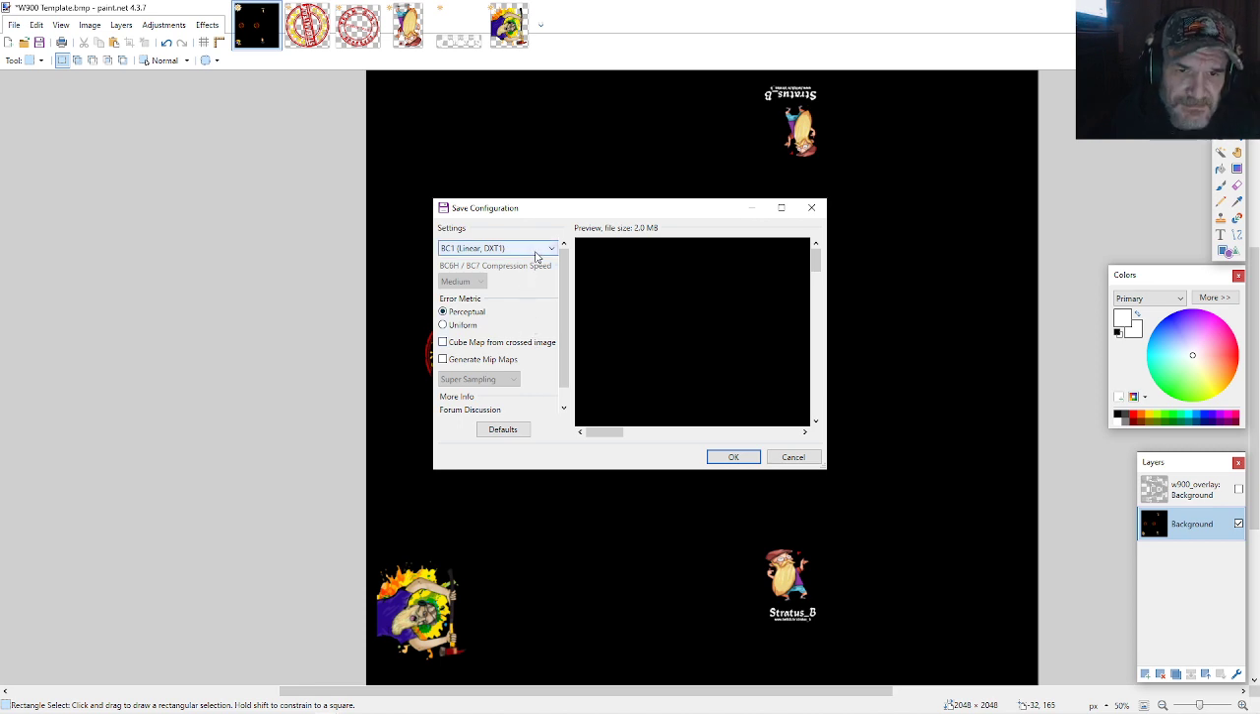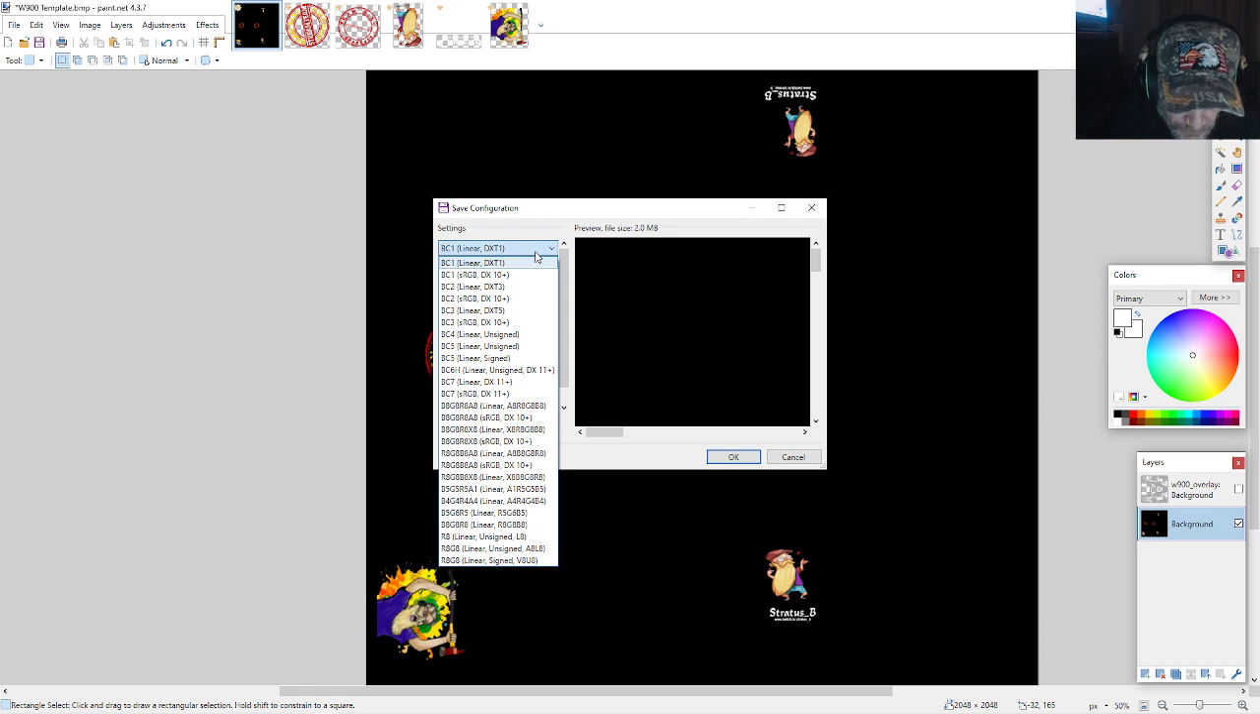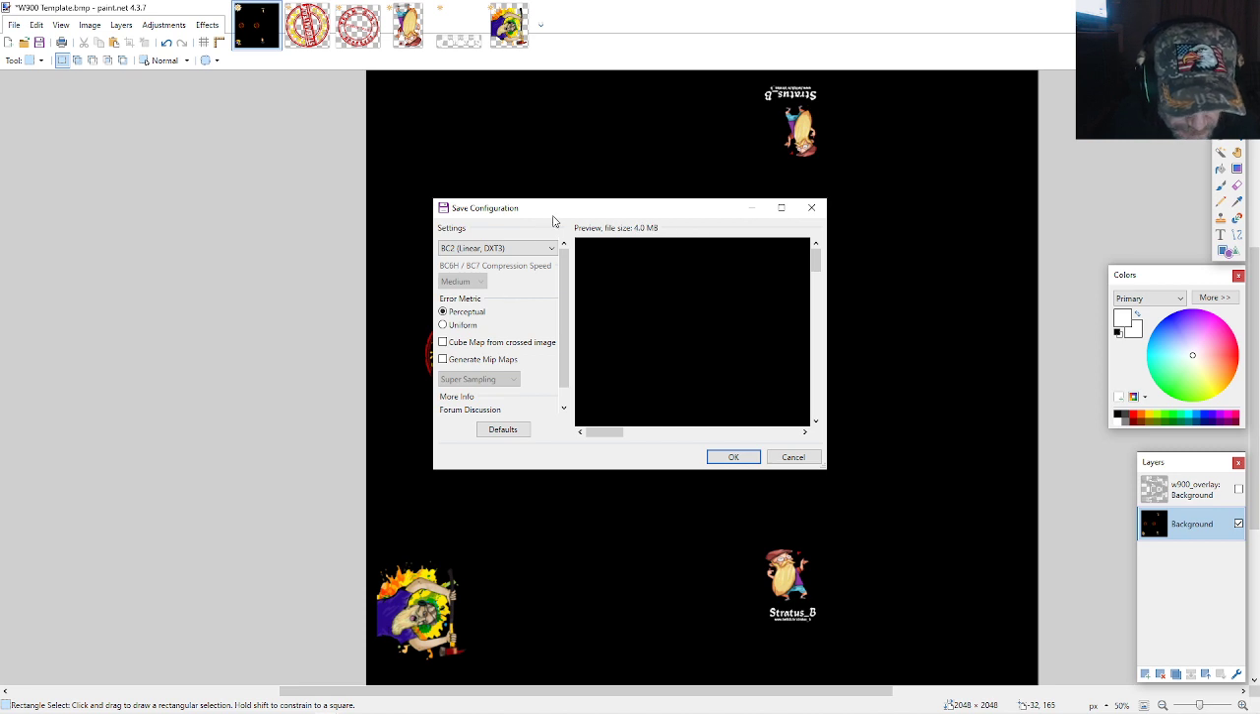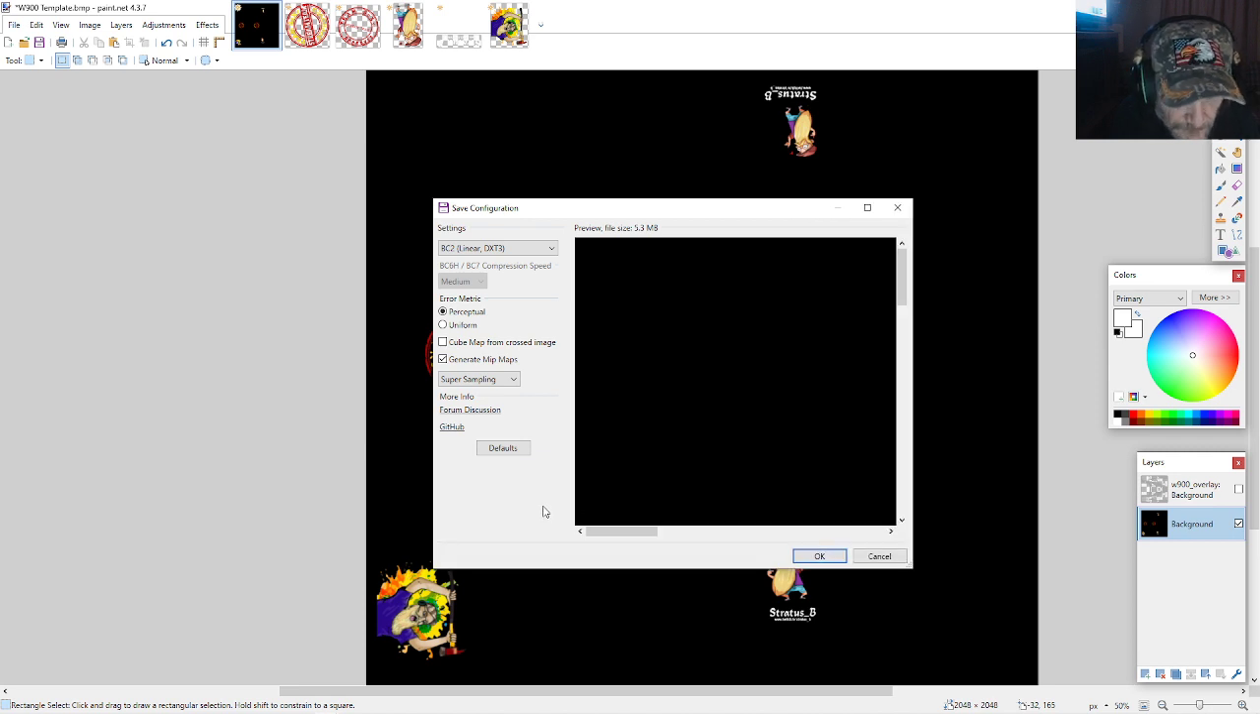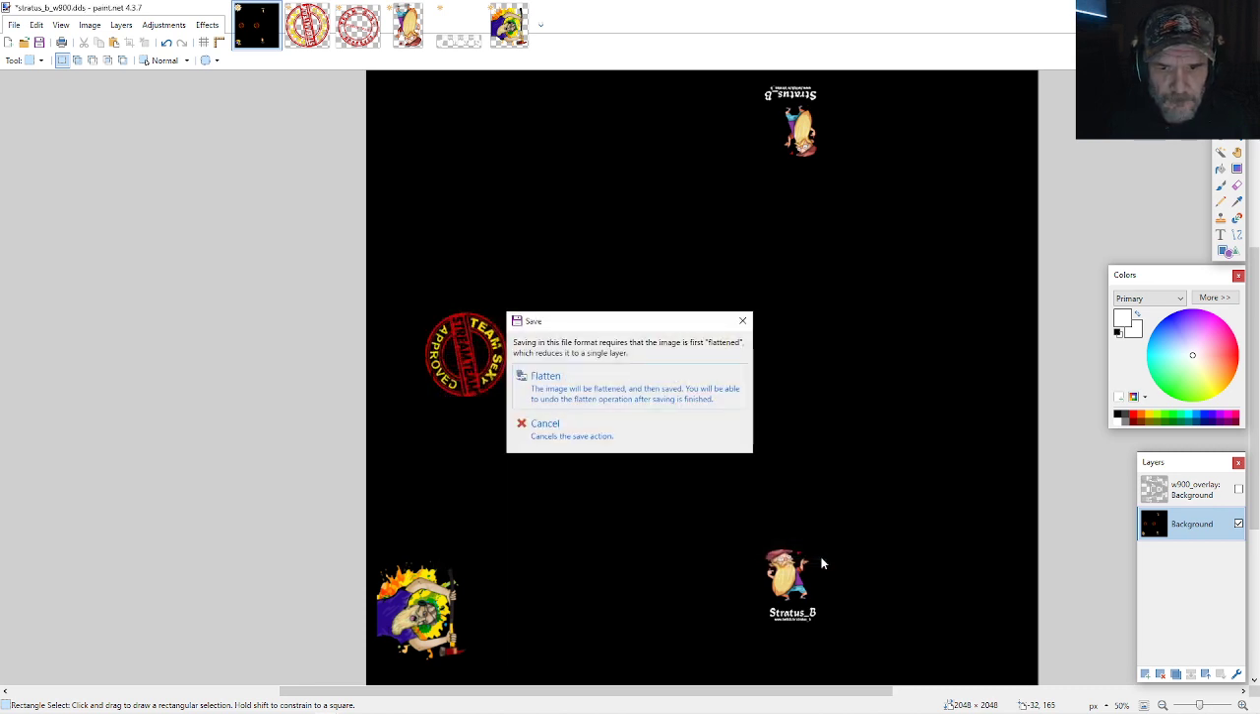Oh, I can't remember if it's DXT. I can't remember what format it has to be. I think it's DXT3. Generate. I can't remember if DXT3 is the right texture or not. We'll find out here in a minute. And, yeah, I unchecked that. Good.